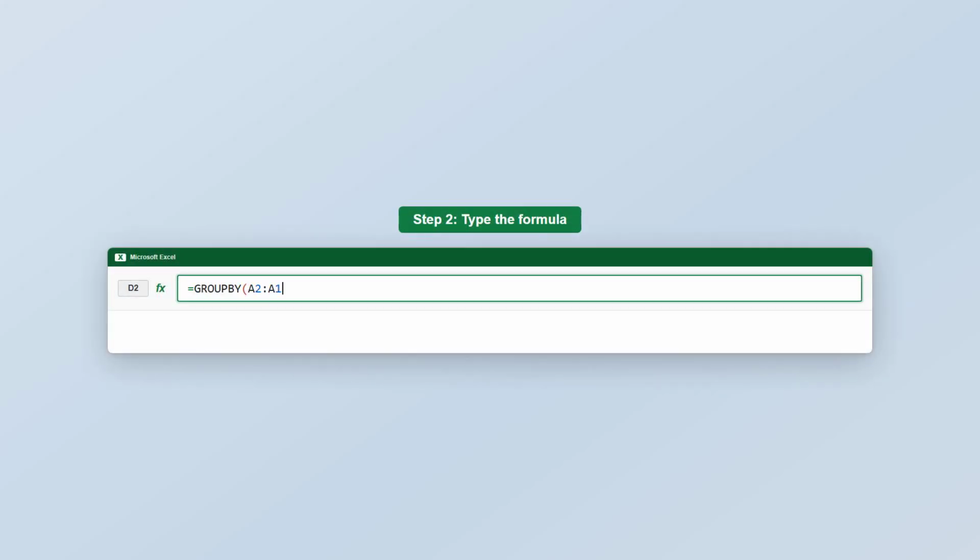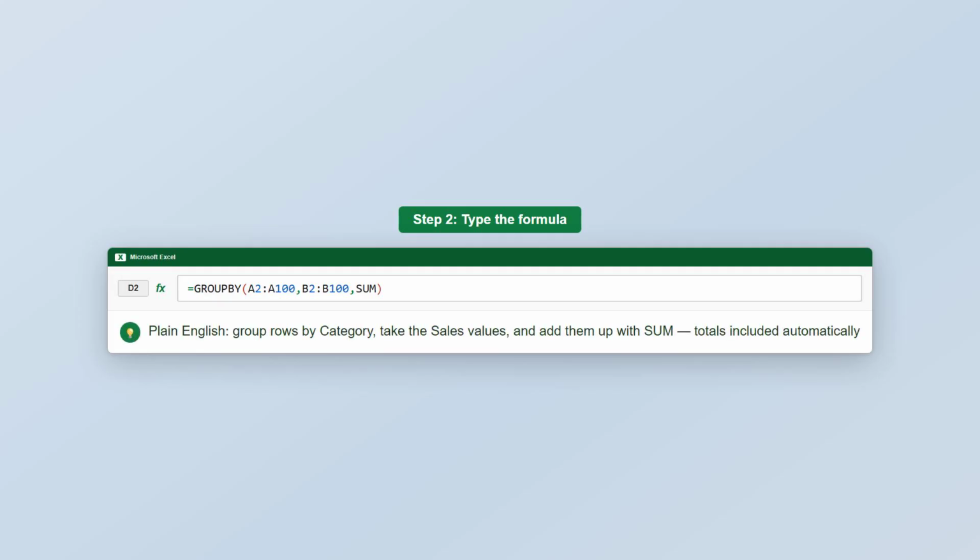Type GROUPBY with 3 parts. First, the category column to group on. Second, the sales column to add up. Third, the word SUM to tell Excel how to total everything.